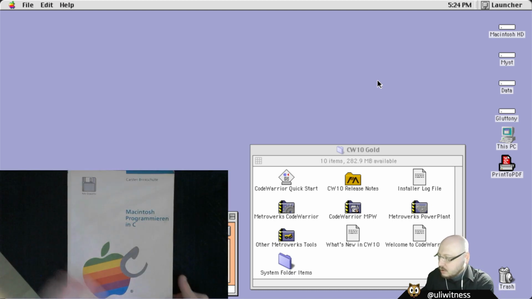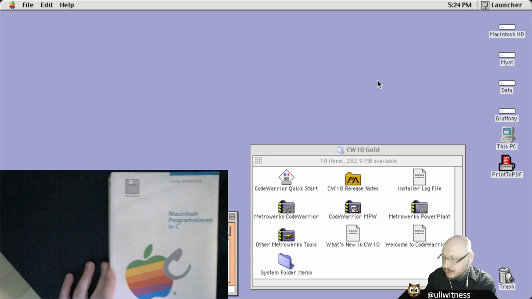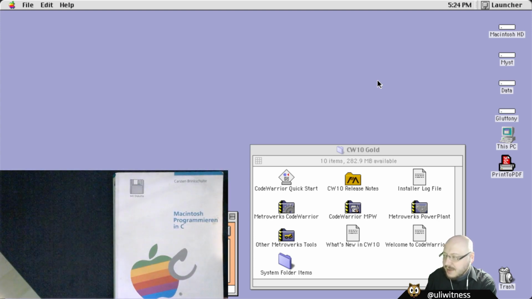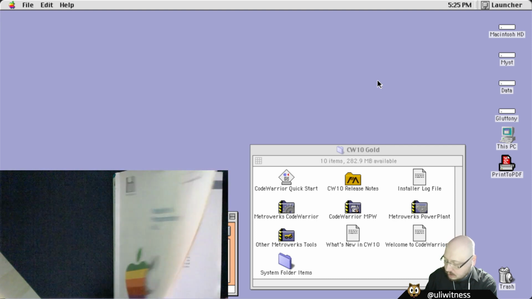I found my old programming book. It's in German, so it's not as if I'm going to be reading from it or something. But it's called Macintosh Programmieren in C. So, programming the Macintosh in C. It's not a C class, but rather it's a class in programming the Macintosh when you already know C. It was written by a guy named Carsten Brinkschulte.